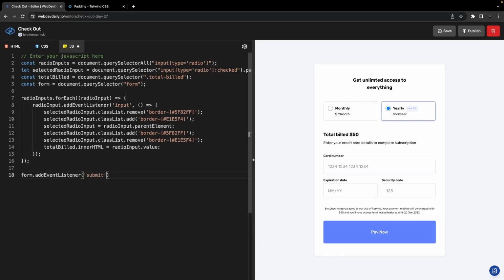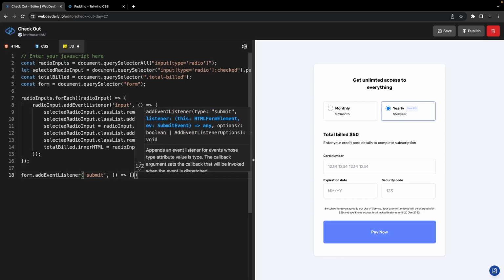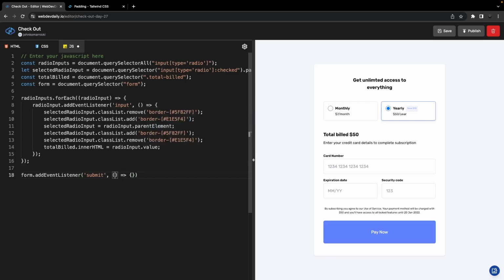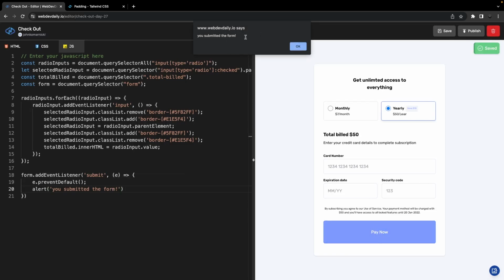Then we're also going to pass in a callback for this event listener, and we'll pass along the actual event parameter. Then we want to say e.preventDefault to prevent the default action from happening when you submit a form, which is to refresh the page. Then for now we can just say alert, and then "You submitted the form" like this. So if we save that and click on pay now, we should get a message that says you submitted the form, which is great.